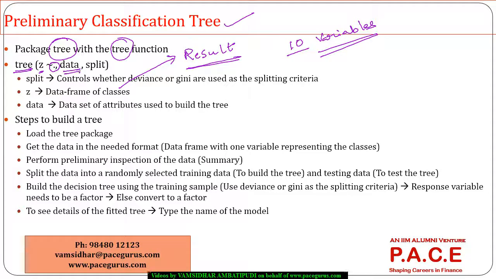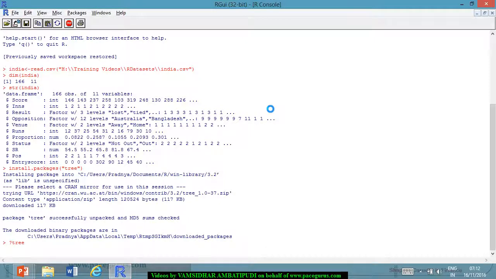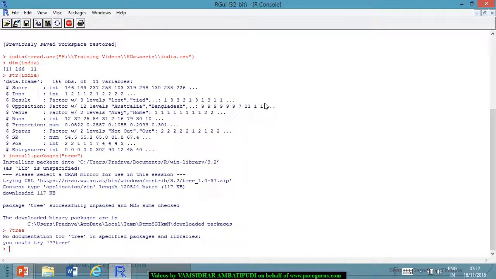Then the data. The data is the total data that we have considered for building the model. Here I will later talk about splitting the data into a training data set versus a testing data set. But for the time being, let's consider the training data as what I provide in the data section. And split is a kind of logic. So let me try showing you this function called tree and see what it gives me.